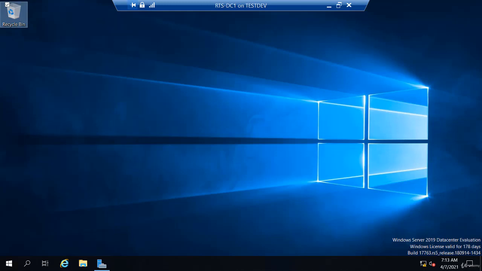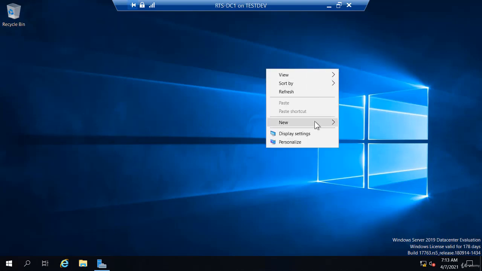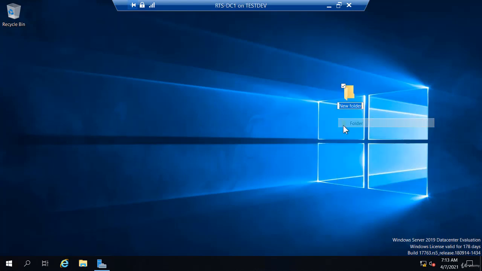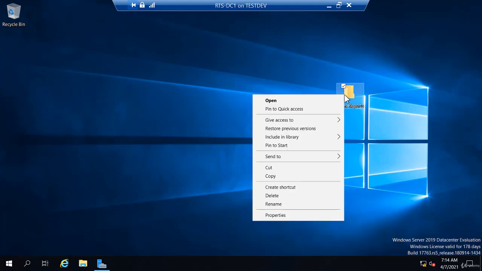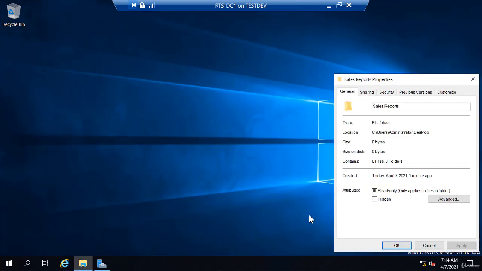The process for creating a shared folder and managing permissions is very straightforward. On my system here, I'm just going to create a folder on my desktop. So I'll just right click and go to new folder, and I'm going to name it sales reports. For this sales reports folder, I'm just going to right click the folder and go to properties.